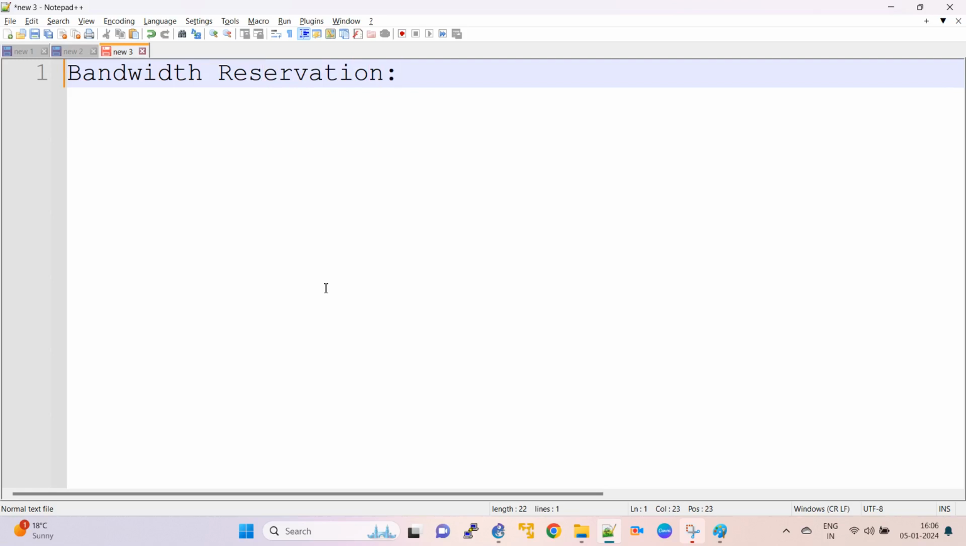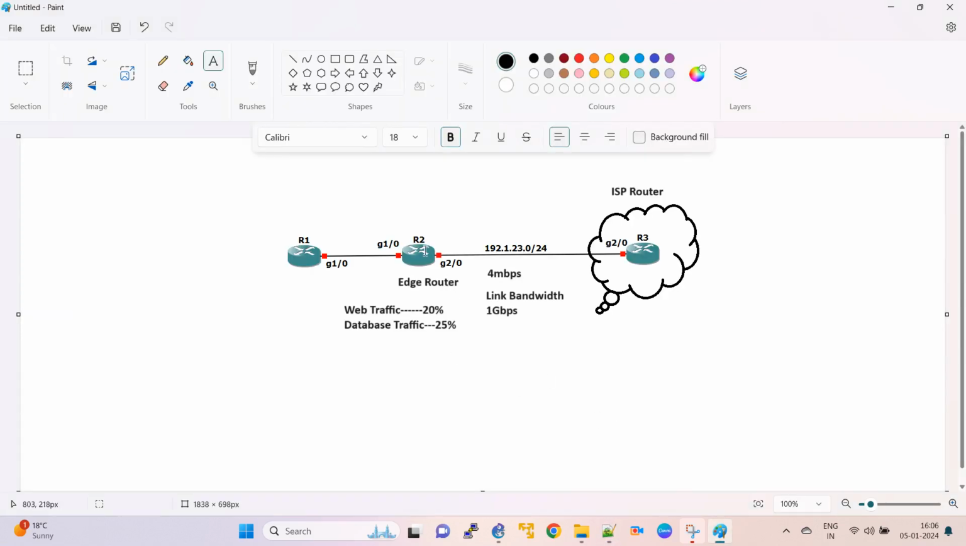So actually, I am assuming here this is the topology. R2 is the edge router and R3 is the ISP router, and there are two critical applications in our organization. We don't want any traffic to be dropped if there is any congestion on the link. So we will reserve 20% of 4 Mbps, which is the total bandwidth that we are getting from the ISP side. And for database traffic, we will reserve 25%, right? So how will we do that?